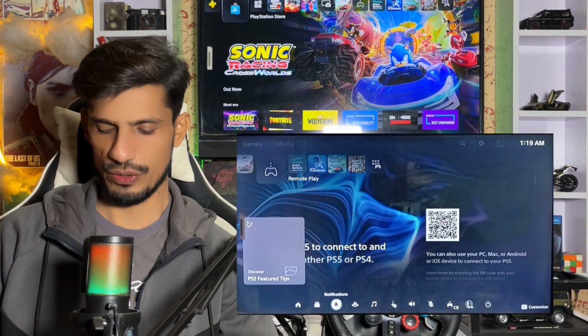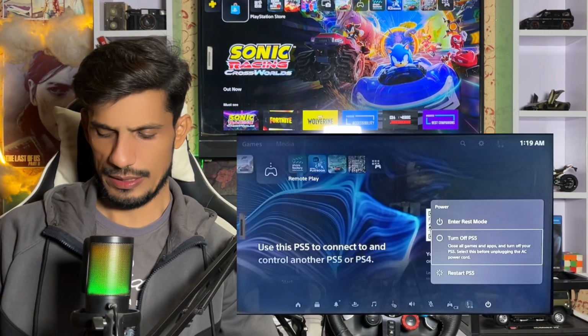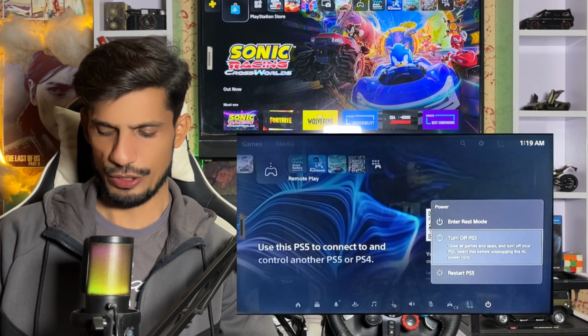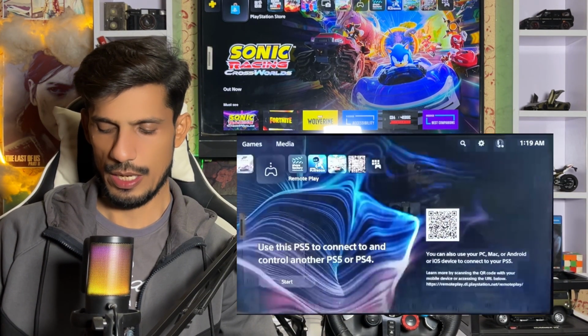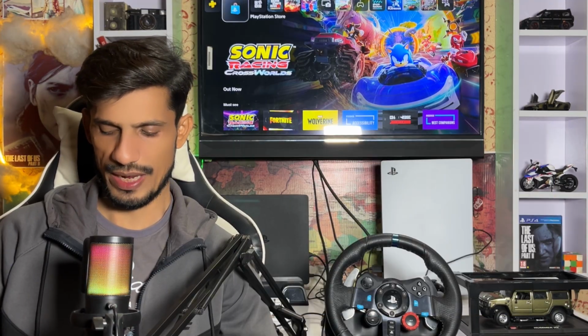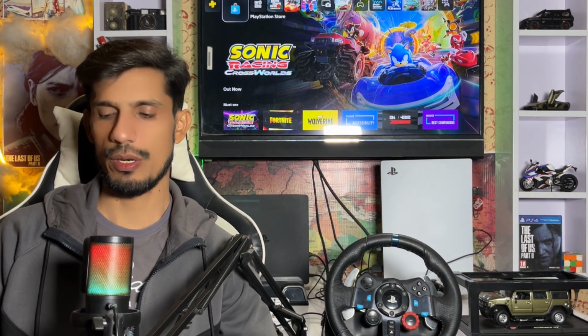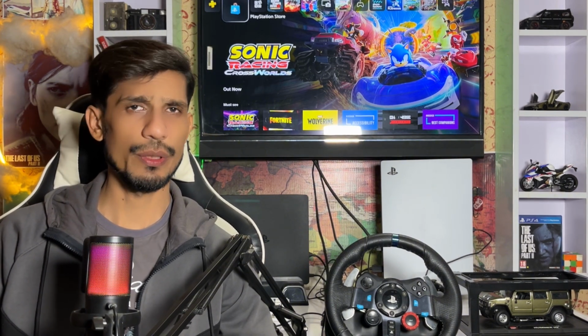Sometimes you don't have enough storage, or you can simply turn off your PlayStation 5 and rebuild the database. Simply rebuild the database or clear the cache in safe mode, and after that your corrupted files will be deleted, and you can simply update your system software. That's how you can do it.